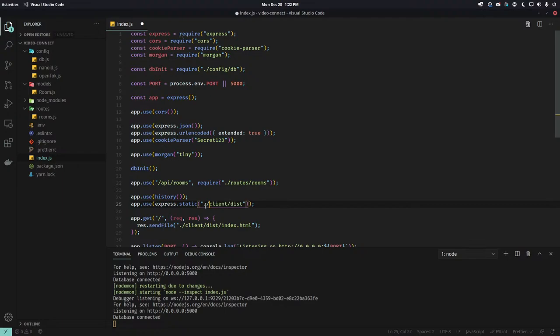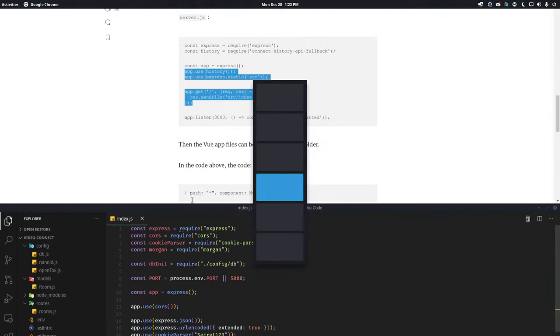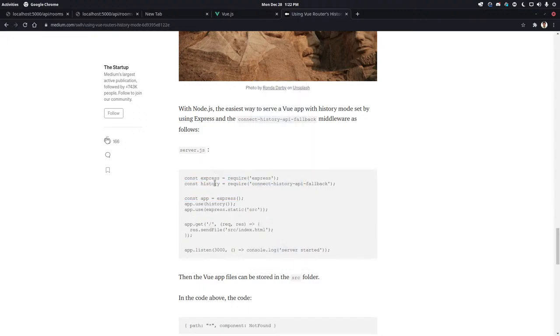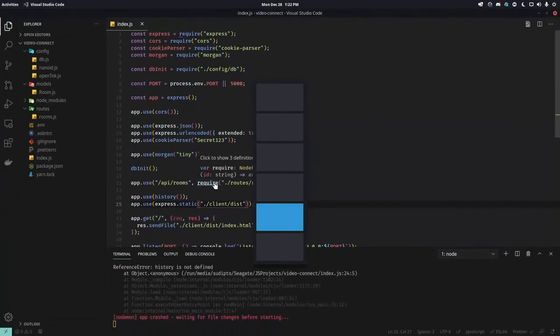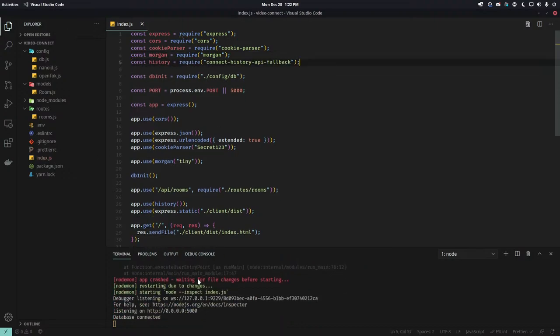Let me update that as well. And history is not defined, I know that, because we did not require it at the top, so that is as far as that goes.